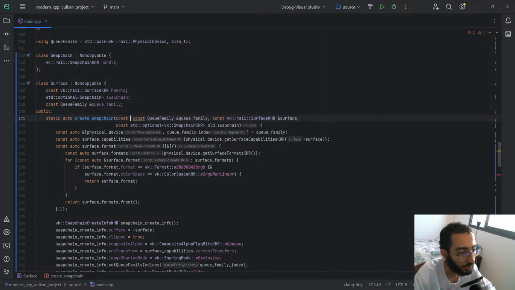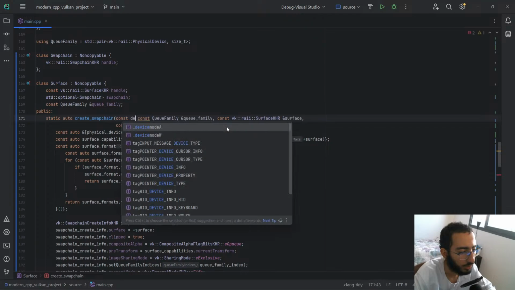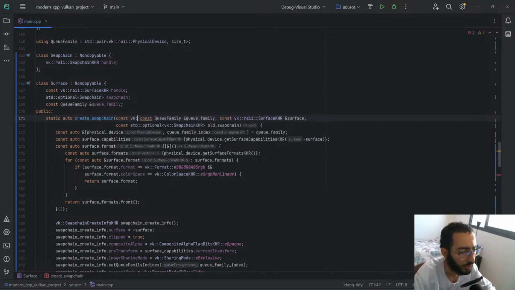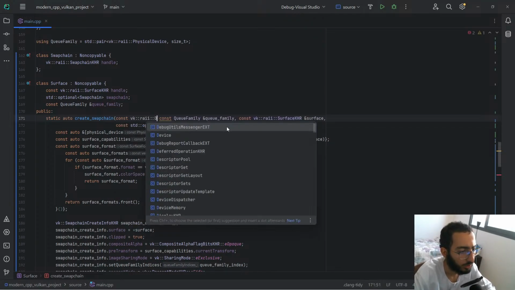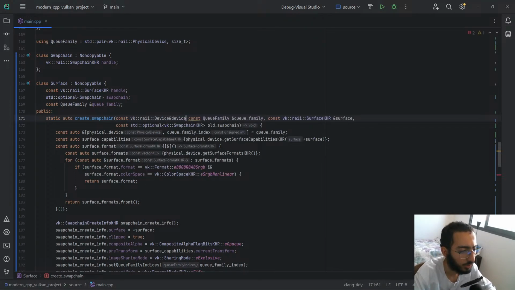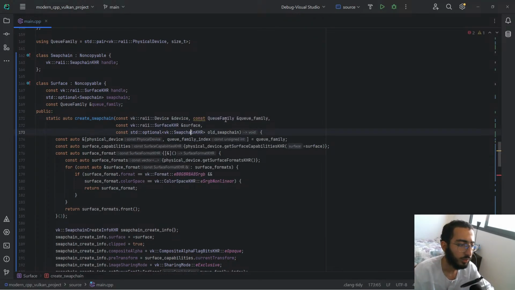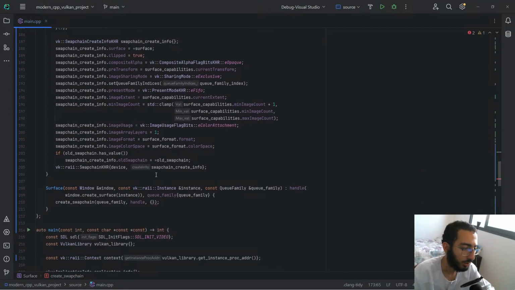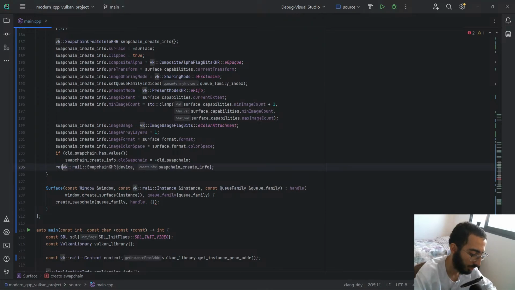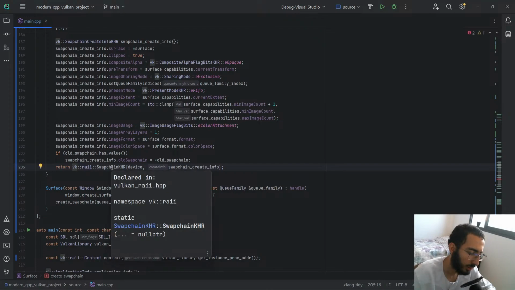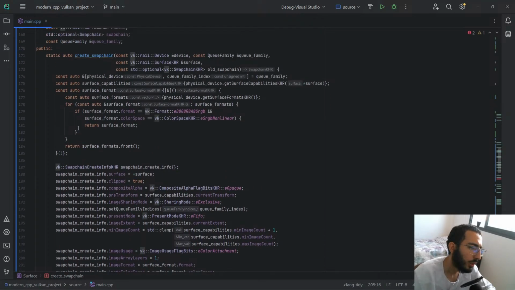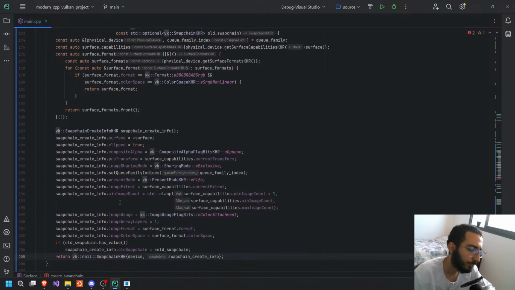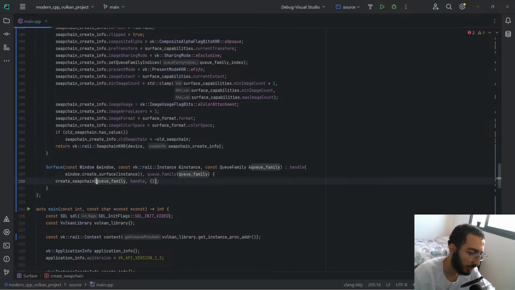So const vk raii device reference device. Okay. There you go. And of course I'm going to return this guy. And I believe that's it. Fully. And then now we need, of course, to pass in the device too.